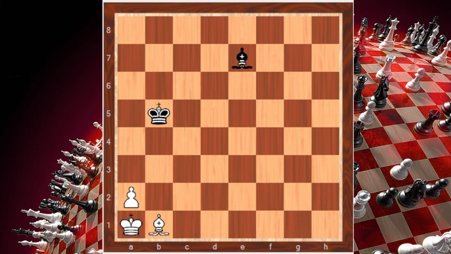Now black to play. Here the white king is stuck in the corner. Black king has no movement. Only movement is b2. So simply if you play bishop to f6, mate in 1.